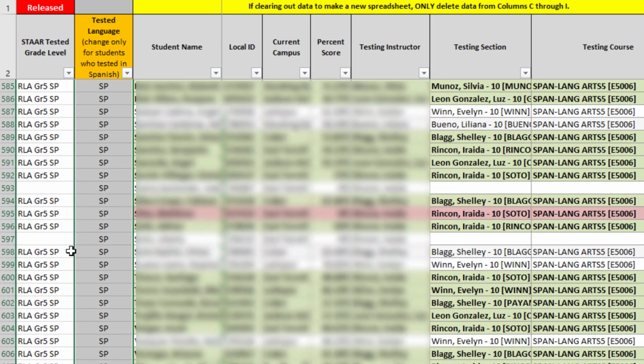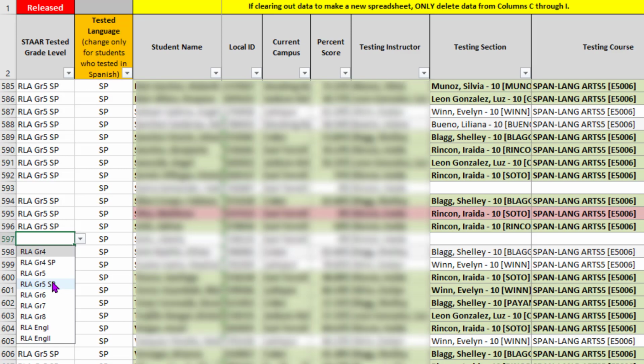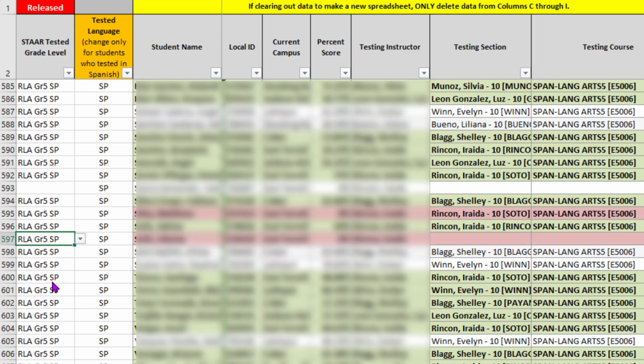You may have a few, one or two students who maybe tested this week, and therefore they're not going to have a course, and you're going to need to set that course that they took, whatever test they took, in order for growth to be measured and calculated.